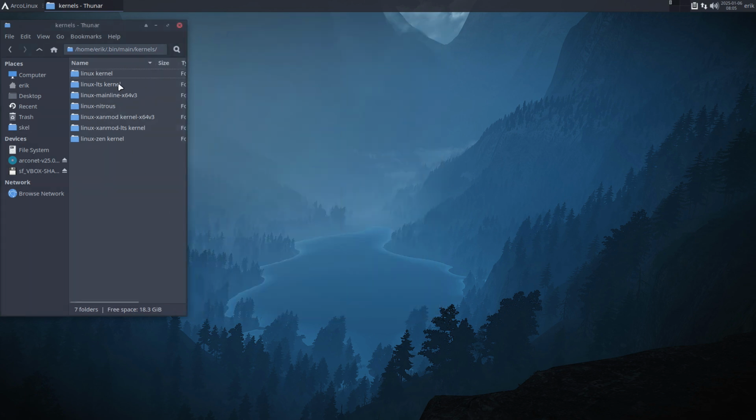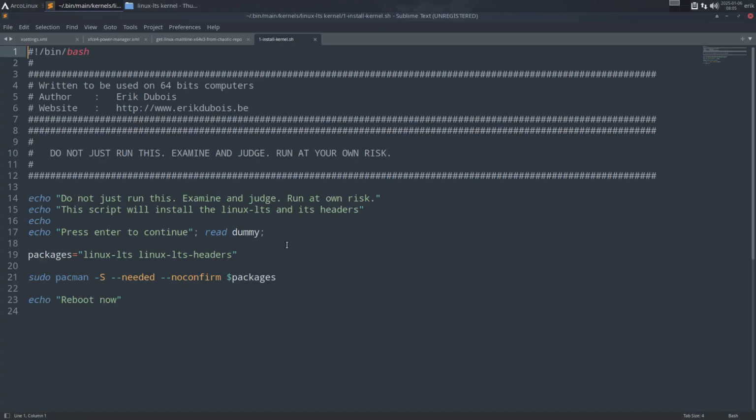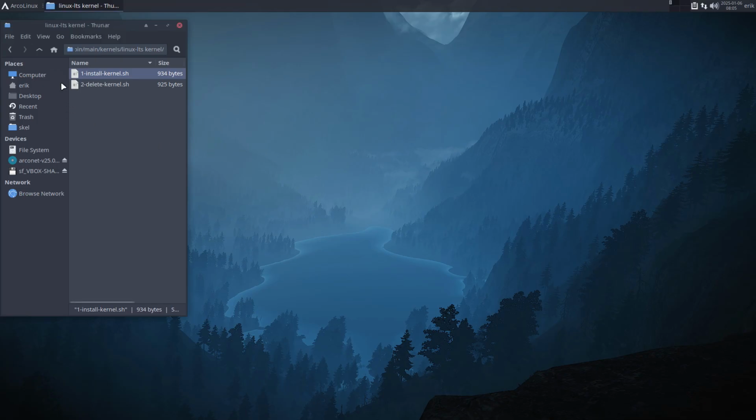So the first one, these are the simple ones, which is really simple, like install kernel. These are the packages we want, needed, confirm, package, reboot. Why? Because the kernels are available. Pacman has access to the official kernels on ArcoLinux, but these ones are not available on Arch. So we need to do some extra stuff.